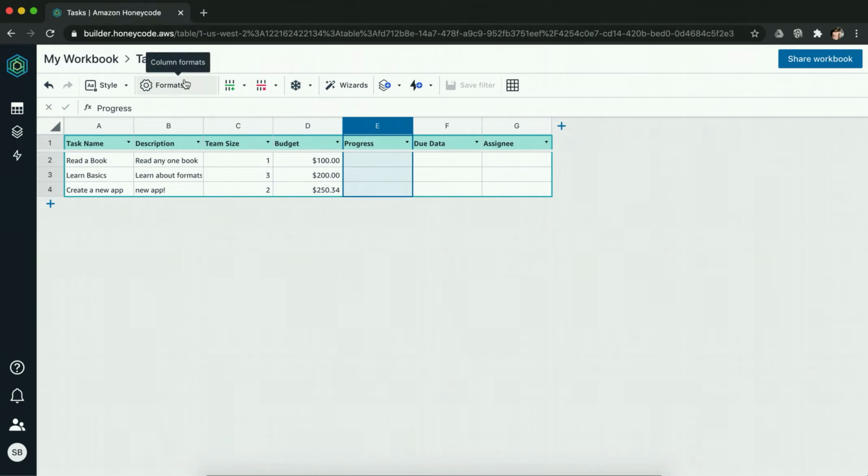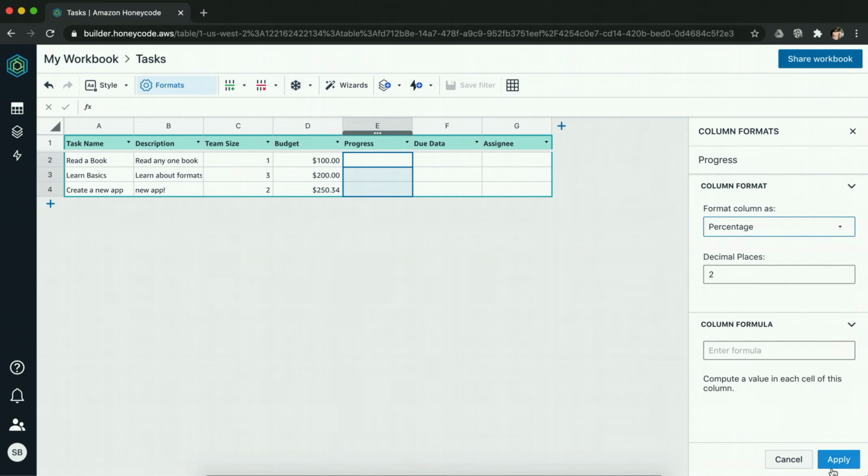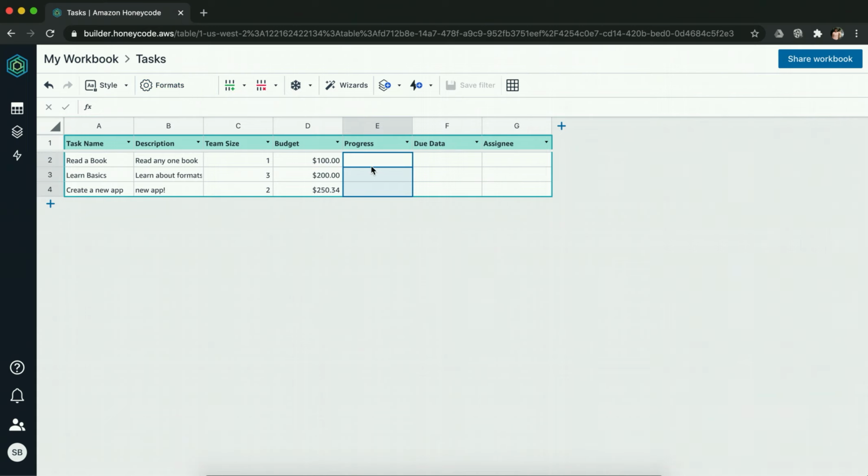For the progress we can keep a percentage. Yeah, we can have decimal places as well, or I don't want them. So read a book is 10% completed, like that we can show. And this one is 5%.